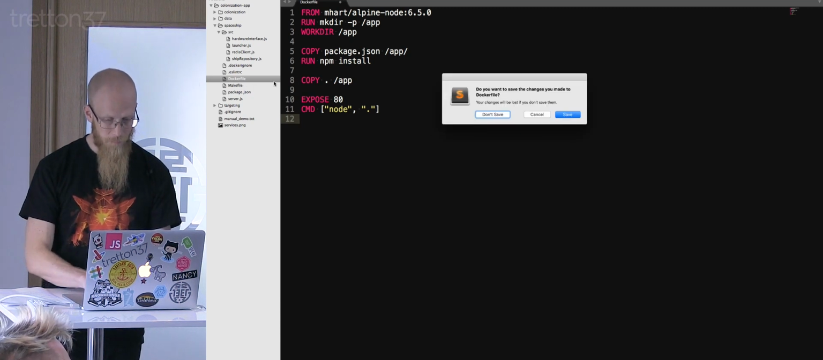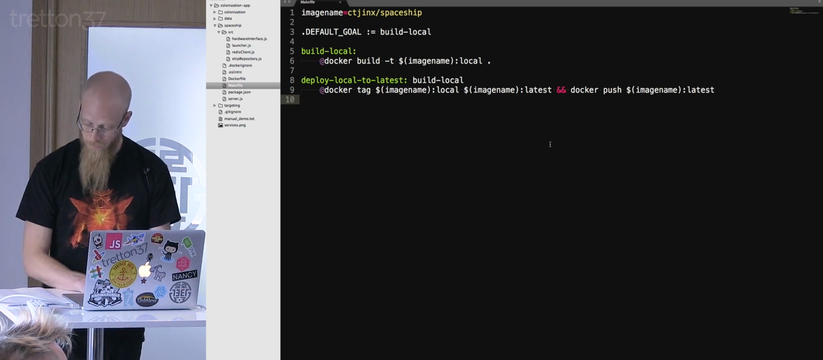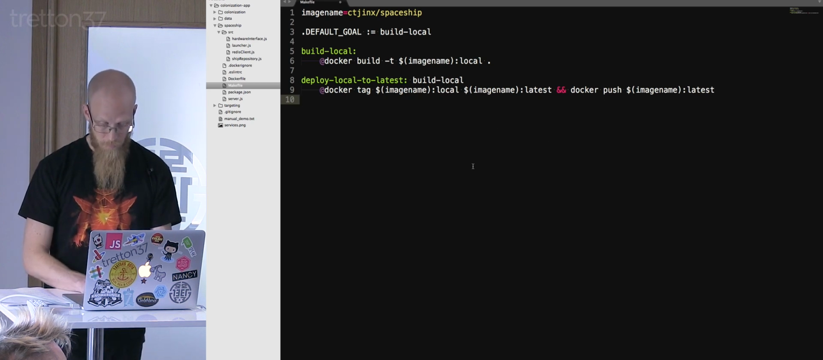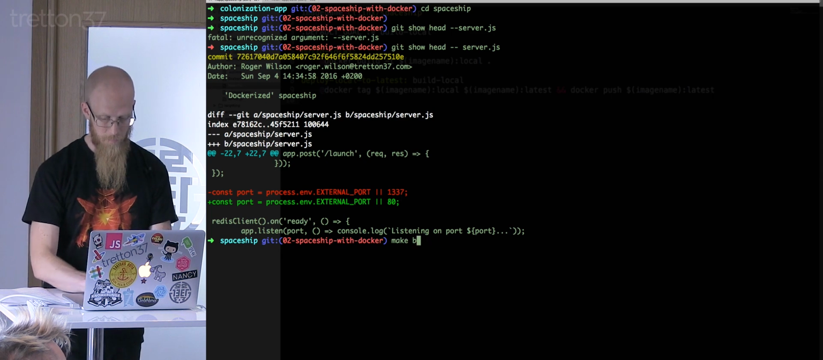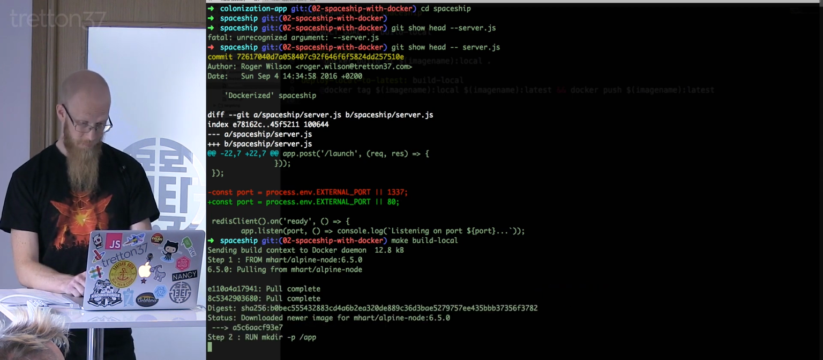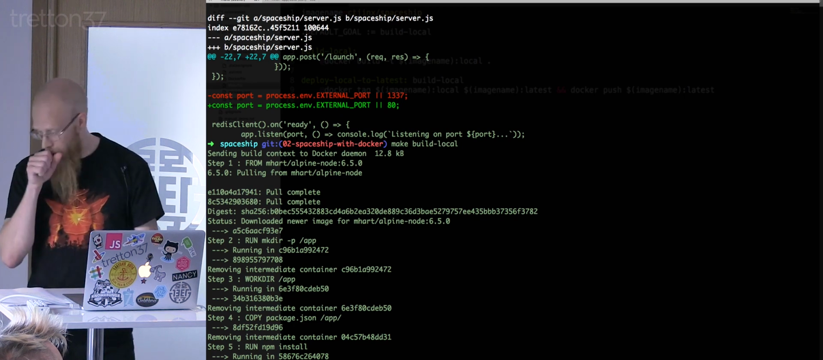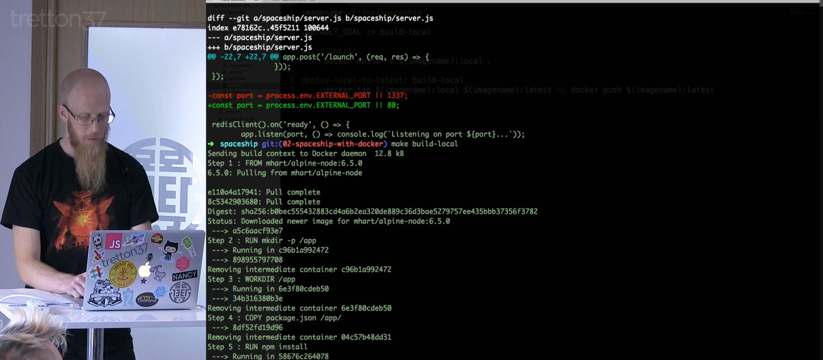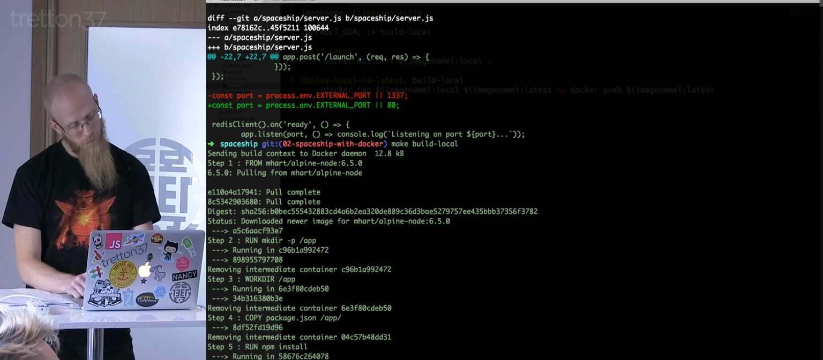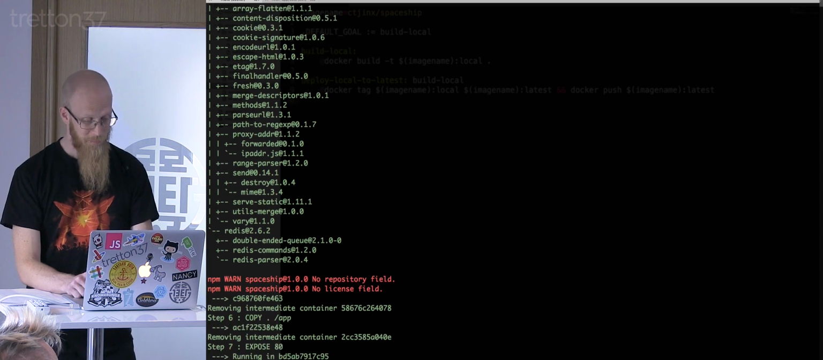To make things easier here, I have created a makefile to build this container, so I don't have to type all this every time. So I could just type make build local, so we're going to build this container. So let's try this. First, we're pulling the base image, not too much. Then we're doing all the stuff that we described in our Dockerfile. Installing dependencies. Of course, hiccup. No, there we go.